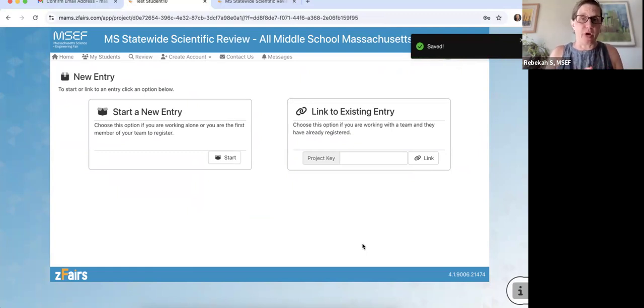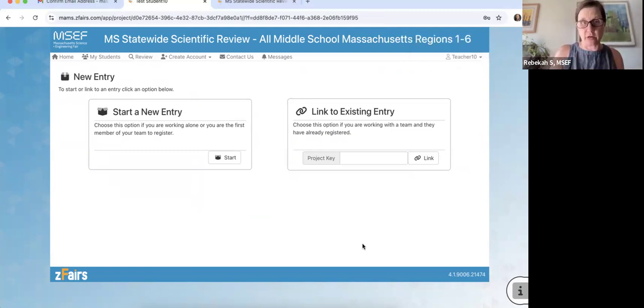Now at this point, most students will start a new entry. If it was a team project, the team lead starts a new entry. They need to be the first one to start an account, complete an account, and then they'll get a key code or a project key that they'll give to the other students. So if the student who's signing up is not the team lead and is in a team project, they will add their project key here and link to that other account.